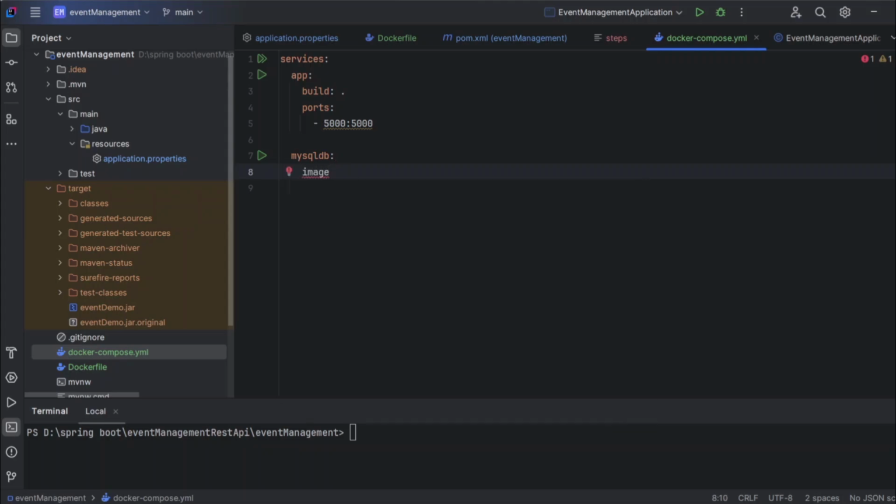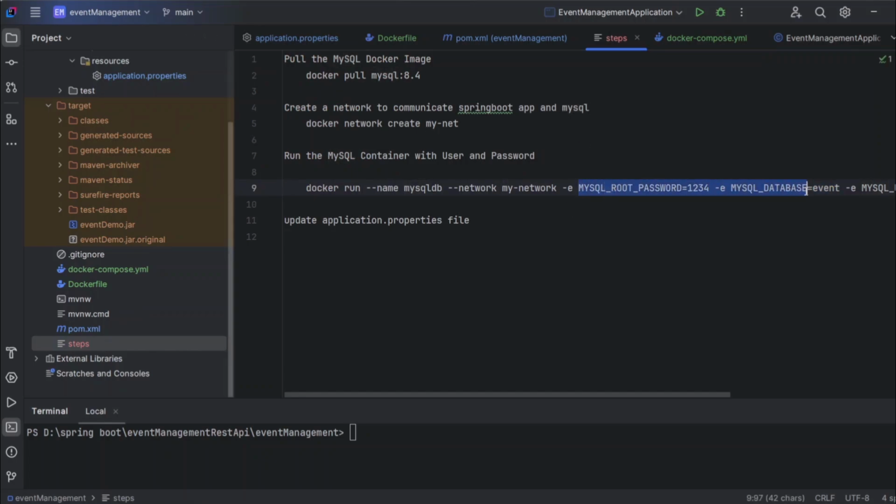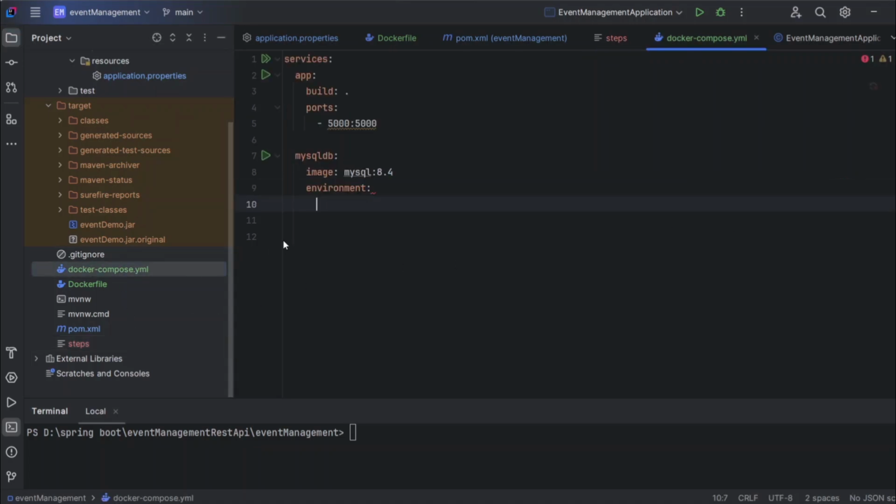First we have to pull the image from the Docker Hub. So image mysql 8.4 version. Let me give some space here. Yeah. Then you have to pass the environment variables also. For that, if you see in our steps, you have to pass all these environment variables. Let me copy these things from here. Copy this file. I will paste this.